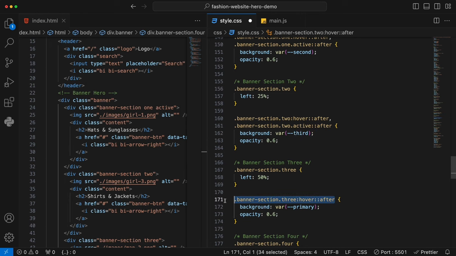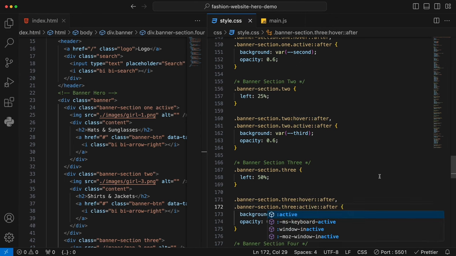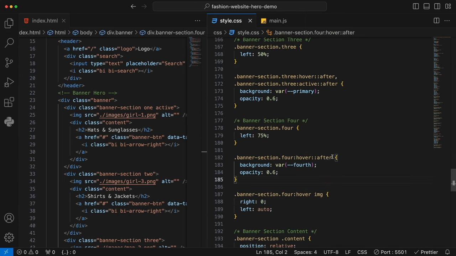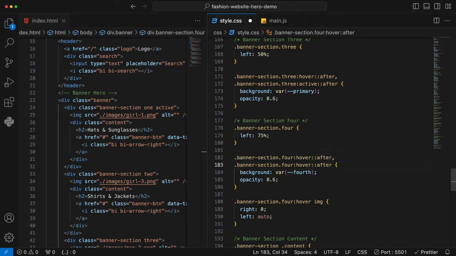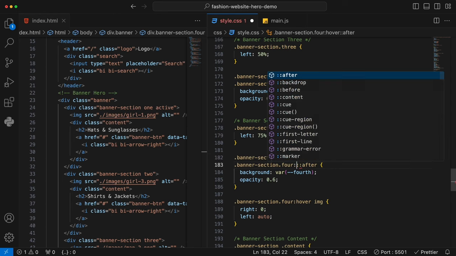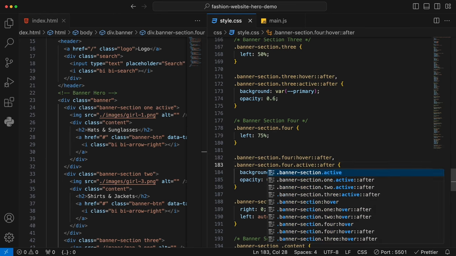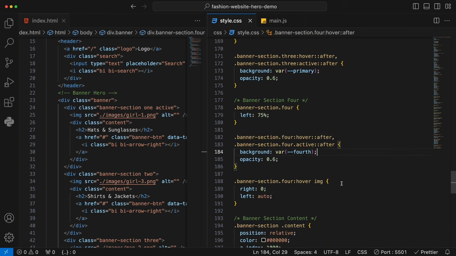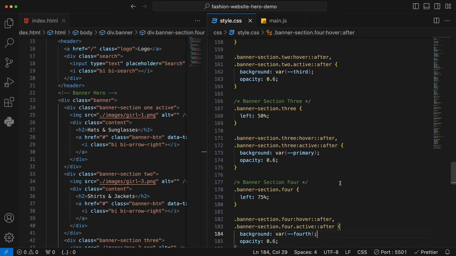And the third one. Copy this, and that one changes. The last one. So this one, oops, this one's supposed to be active. So now it has all been changed, right? The image has an active status, and also the pseudo elements have an active status as well.